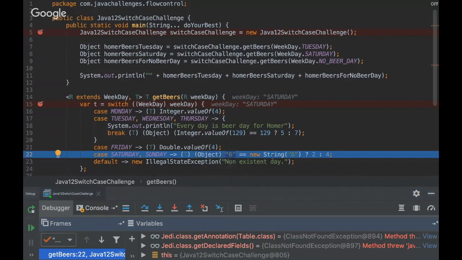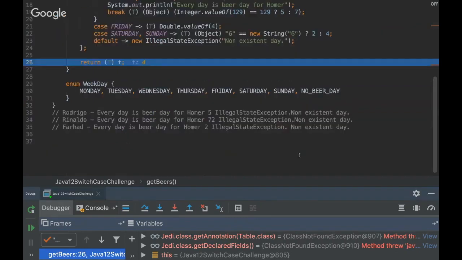On this string value, we are explicitly instantiating a new string. That means that we are forcing a creation of a new object on the memory heap, which will make this comparison false. So it will be 4. Yeah, as you can see, we have the 4 value here.